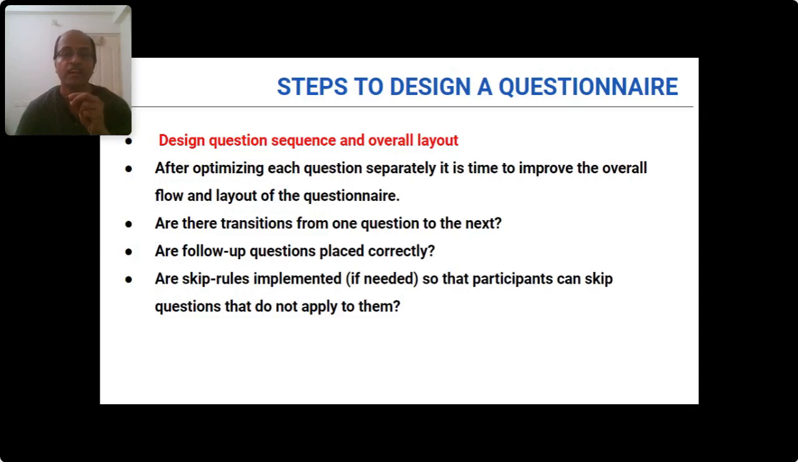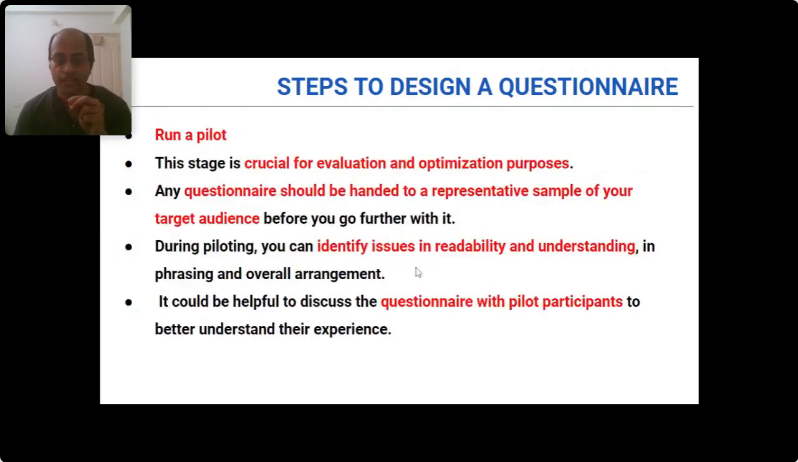Only then can you have the related aspects associated with it. Having said that, once you have made the layout, once you have got proper questions and reorganized them, run a pilot study. Pick up the questionnaire and give it to some of the target respondents you are thinking of.